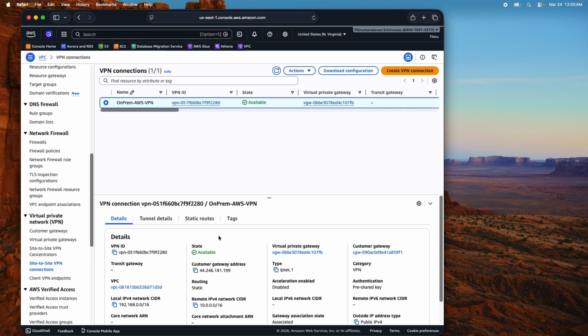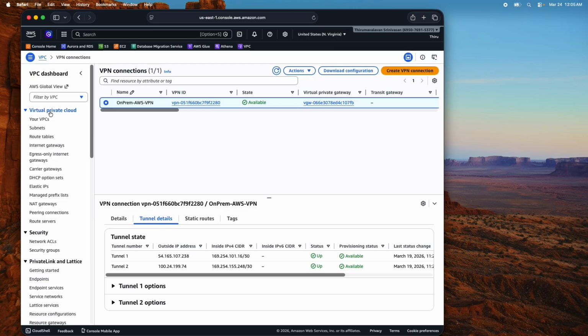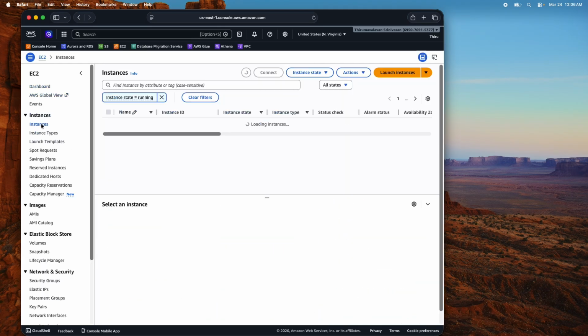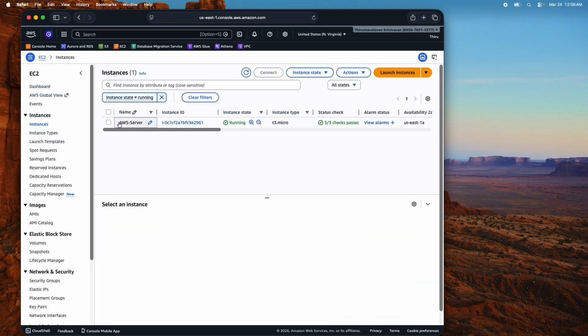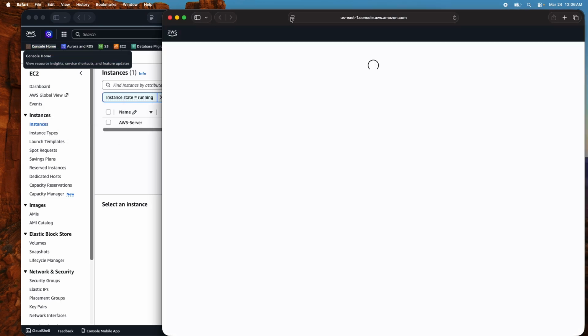And I can show you the VPN connections. So I have a site-to-site VPN connection between on-prem and the AWS region, and this is the VPN connection. The state is currently available, and if you see the tunnel details, I have two tunnels, and both tunnels are up and available. It's good. And if we go to EC2, I have one instance that's running. That's the server in the AWS region.